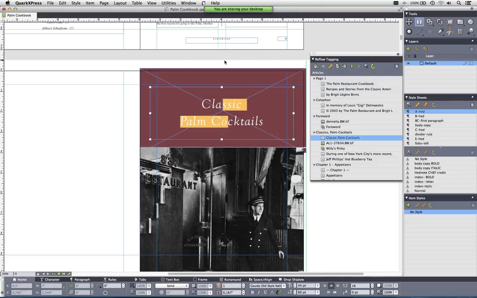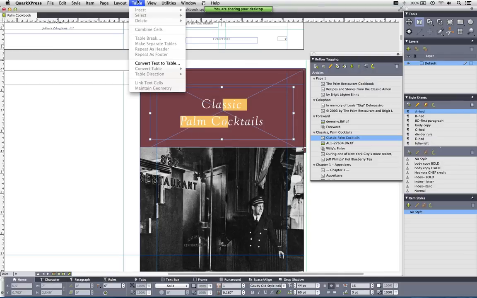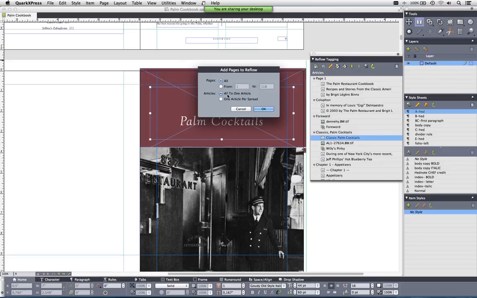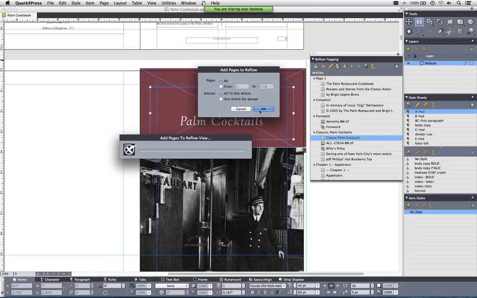So I just create these things, and then after I've done that, I go to add pages to Reflow View, and I'm just going to add these things and say okay, and now I'm going to automatically tag all of the things. I should have done more rules, but you can see and you can get the idea here.